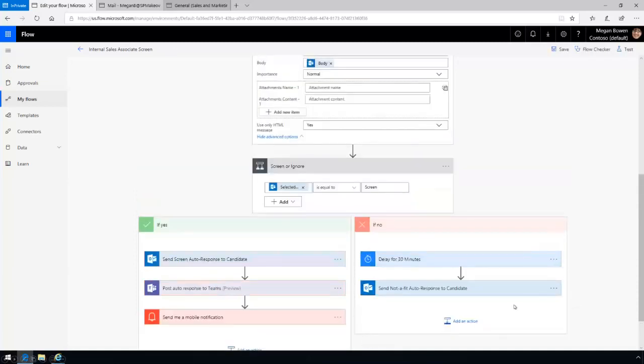When Megan is ready to test her workflow, she can click Flow Checker at the top. Returning to the page showing our workflows, she can review the progress of her workflow on this page when the workflow has been triggered and a new internal resume submission message.